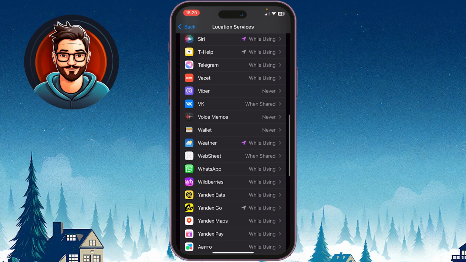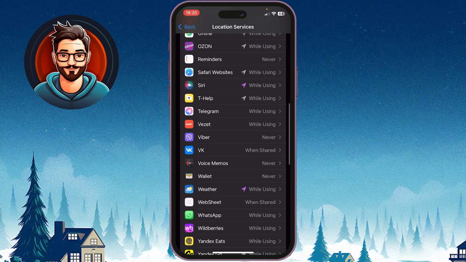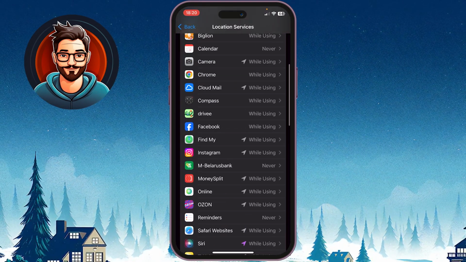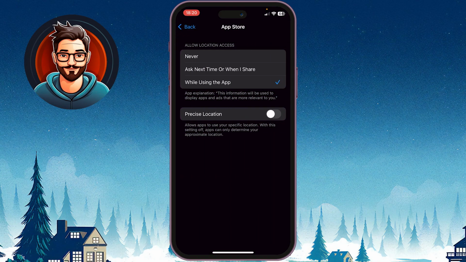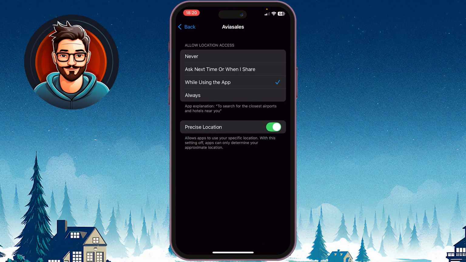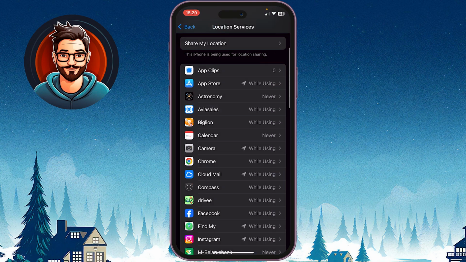For maps or any navigation apps, you'll want to make sure that precise location is enabled so you get accurate directions. And that's it. You've now got location service set up to work perfectly with the apps you need.